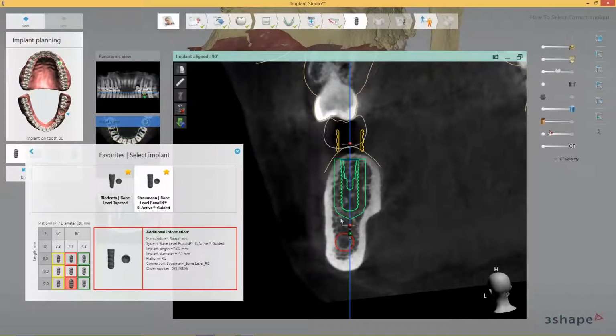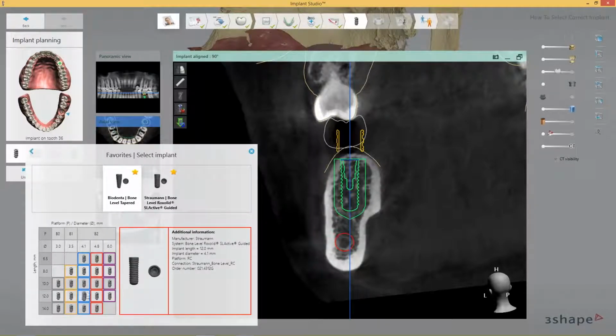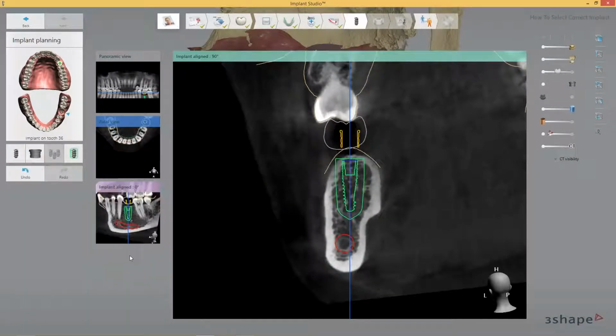For example, we see here that we are coming quite close to this concavity in the bone, on the lingual side, and we want to have this area a little bit more apart from here. So we can go in and change to another implant system, and we can make it as long but in a different shape. By doing that, I can get more space between and have my 2 millimeters.